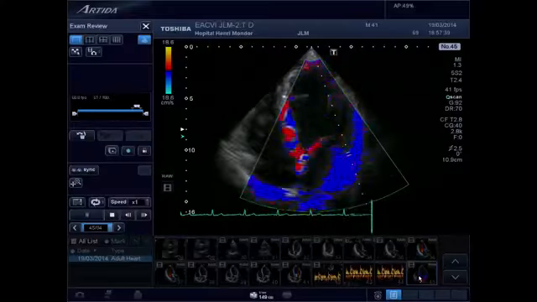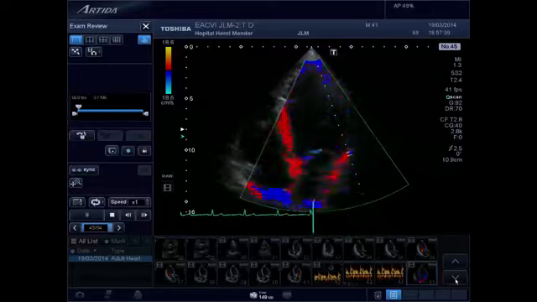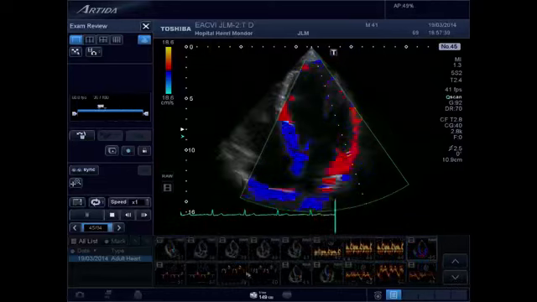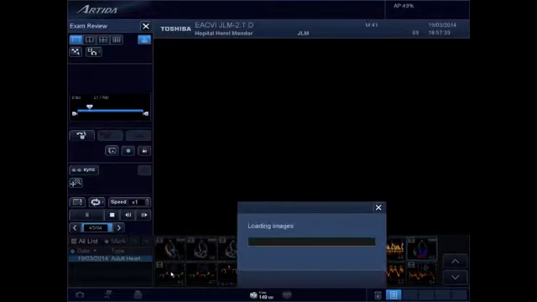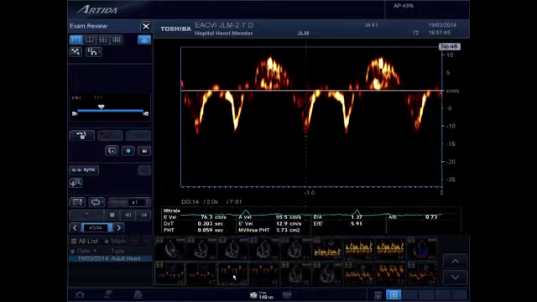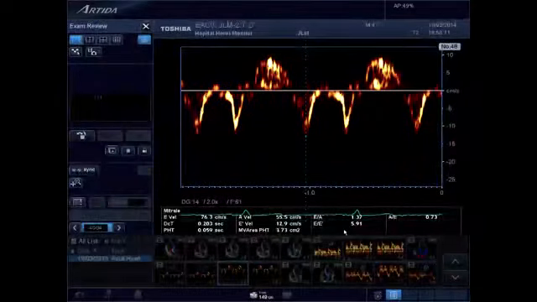and we will check the E' wave on the lateral part of the annulus. Here we have the tissue Doppler on the lateral annulus and the measurement of the E' wave, and you can see the E to E' ratio, which is around 6, which supports normal left ventricular filling pressure in this patient.